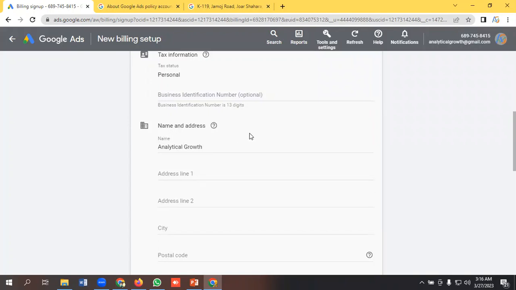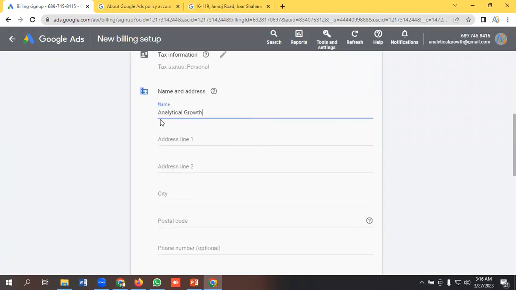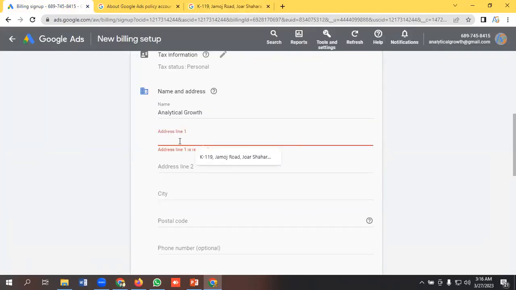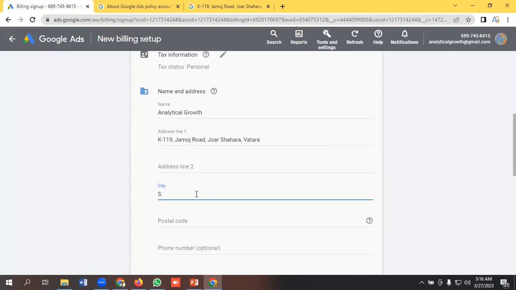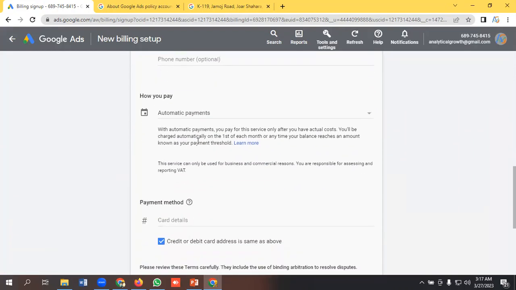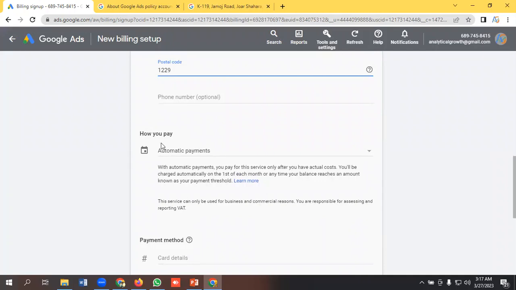Then you have to put your name and address. It is showing Analytical Growth, and you can put the address here. I'm putting my address. Okay, I'm copying it and pasting it here. I have to put the city name, Dhaka. I have to put the postal code here. You can give your phone number, but it is optional. I'm not giving it. Then there is an option called how you pay.